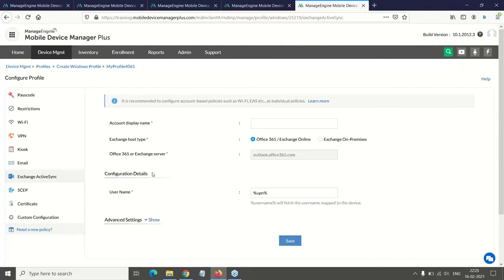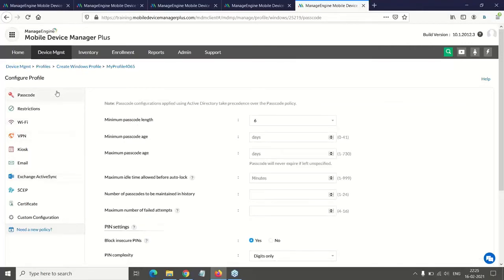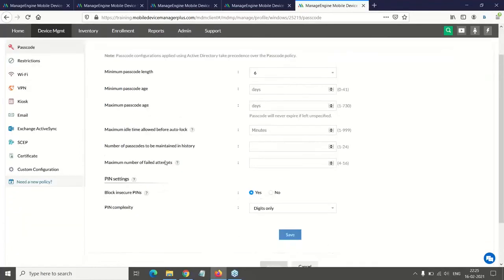When it comes to security settings, the first thing that comes to mind is passcode. So you can configure the criteria with which the end user needs to set a passcode on the device. So you can set the passcode length and the minimum passcode age. And you can also set the idle time before the device should get locked. So for example, if I set, say, 15 minutes, the device will stay unlocked for 15 minutes. And if it's idle for more than that, it will get auto locked.